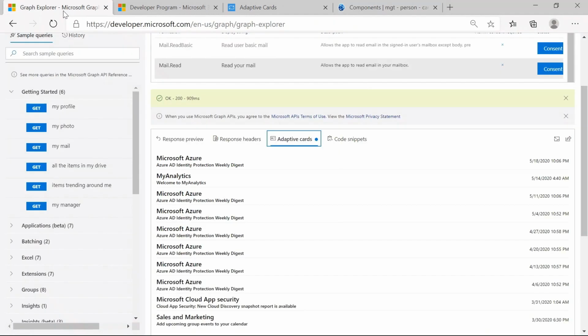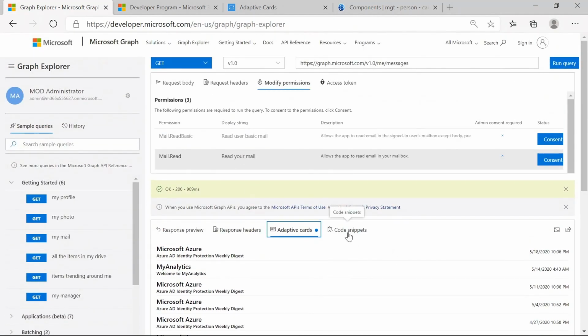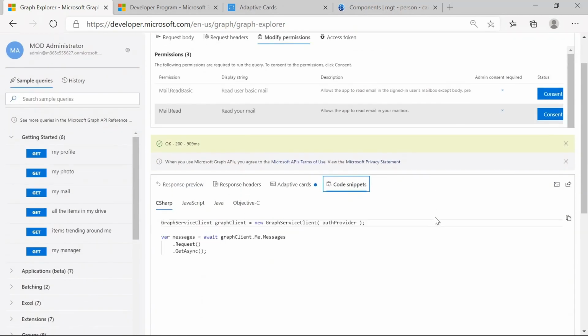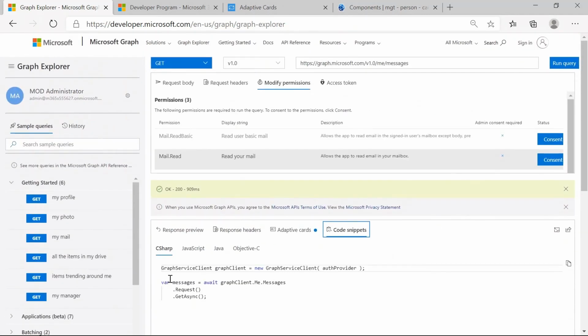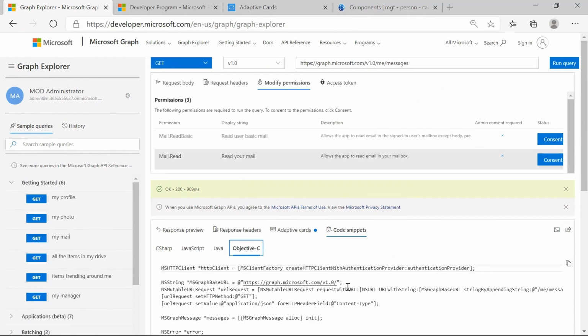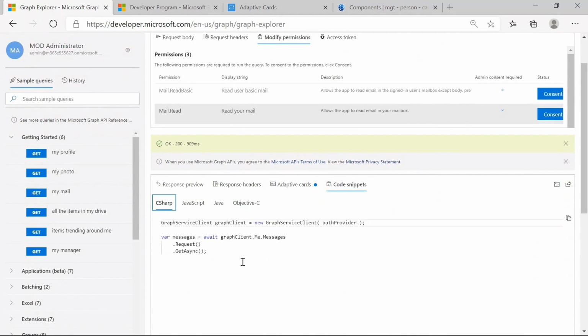If we go back to Graph Explorer, we can see one of the other great new features in Graph Explorer is this notion of code snippets. It's one thing to be able to make a call within this experience, but how do I make that same call from within the programming environment that I want to work with? And if you're a C# developer, we have the C# code available to you. If you're a JavaScript developer, we have the same thing here, Java, Objective-C, and we'll be adding more languages as we add support here.